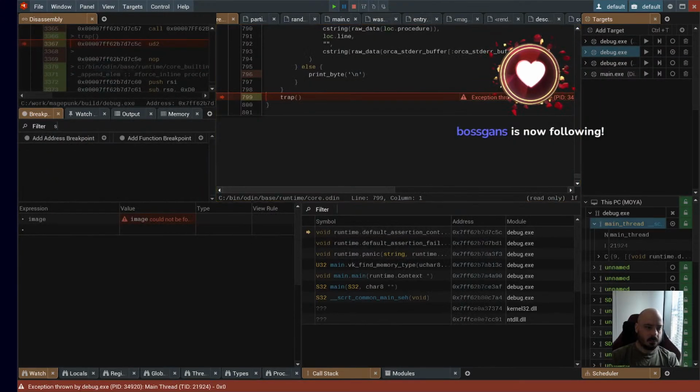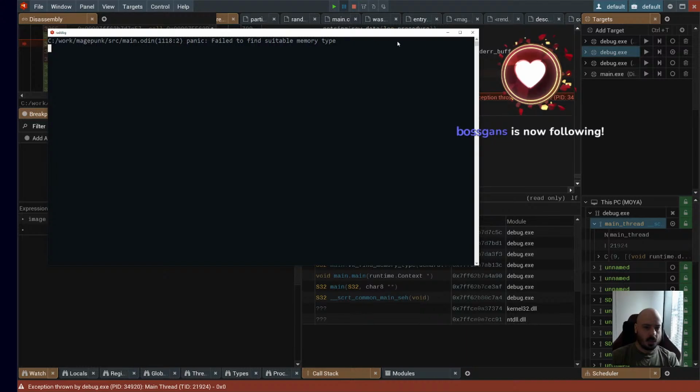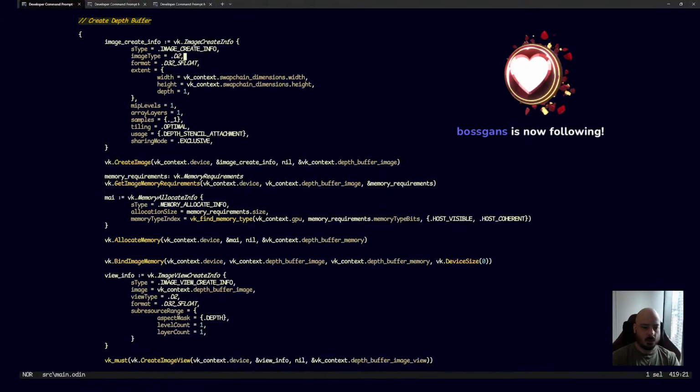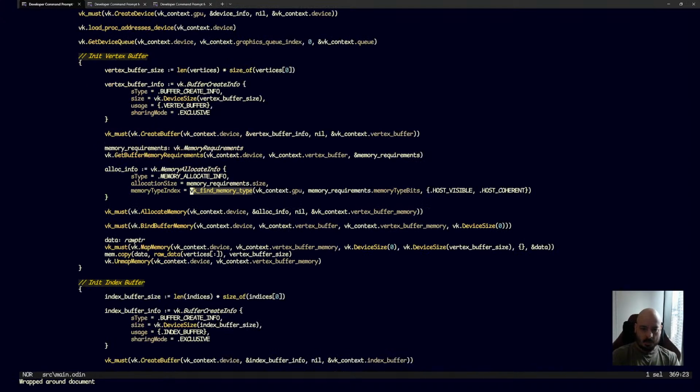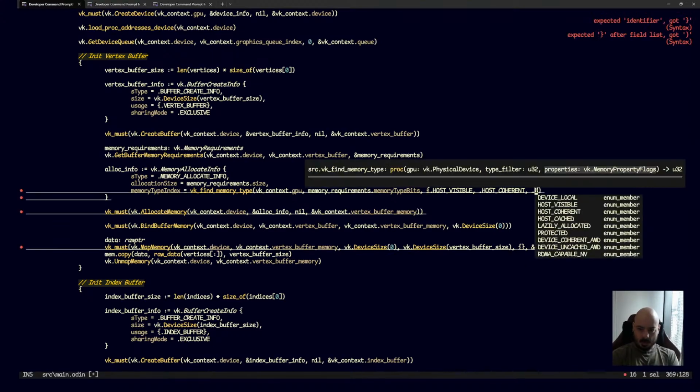Ah, damn. Failed to find suitable memory type. Well, that's not great. Damn it. Find memory type for... What's wrong with this? Is that right? Host visible, host coherent. I don't even know if this is the right memory type. What other options are there?